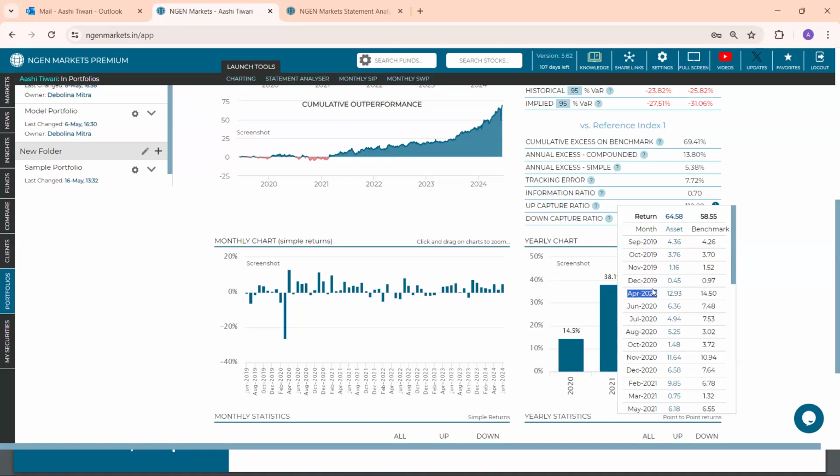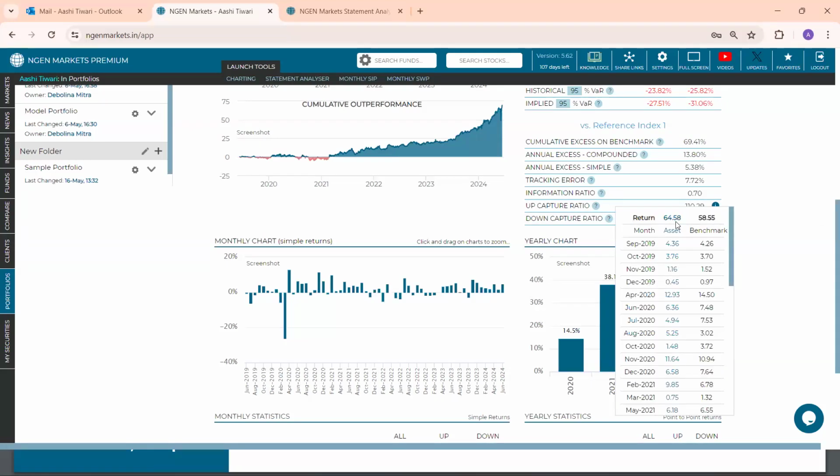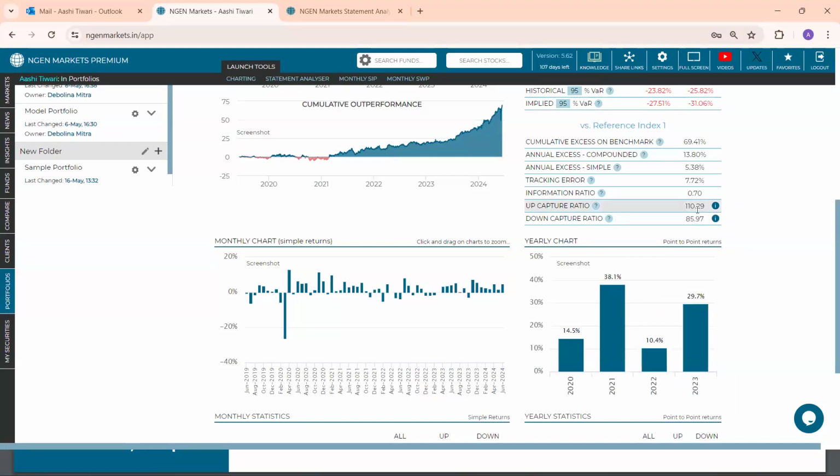So we can conclude that up capture ratio only takes into consideration those returns or months wherein the benchmark was generating a positive return. So when you divide 64.58 by 58.55, it will come up to 110.29. Next is down capture ratio. So we can conclude for up capture ratio that the higher the up capture ratio, the better it is.